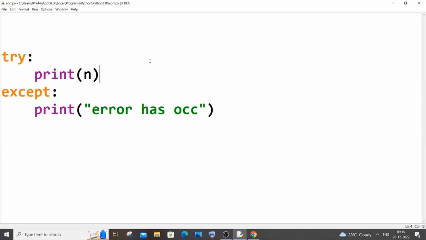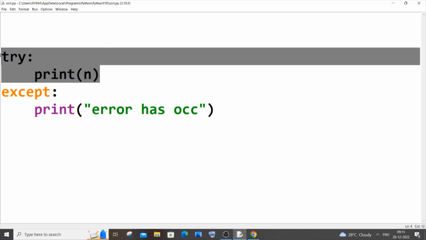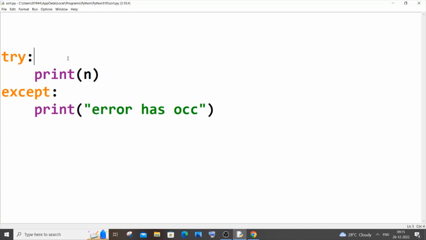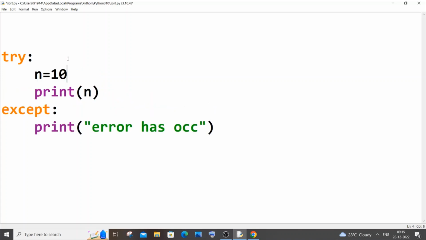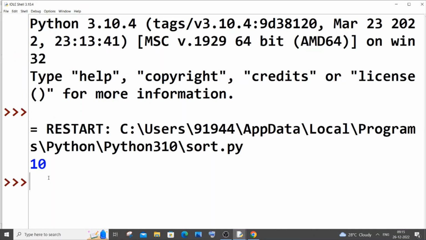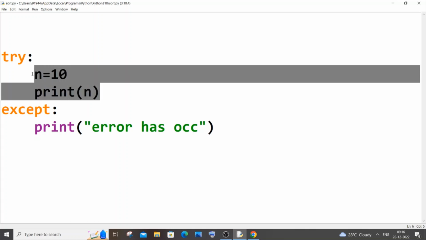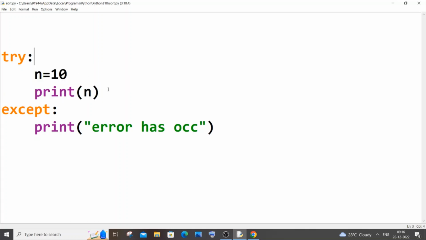It's so simple. If there is no error within the try block, this except block won't get executed at all. Let's suppose I add n equal to 10 over here. Now there isn't any error within the try block, so this print statement in the except block will never get executed. If I run it, I'll just get the output as 10. Here you can see I'm getting the output as 10 because there aren't any errors in these two lines of code within the try block.